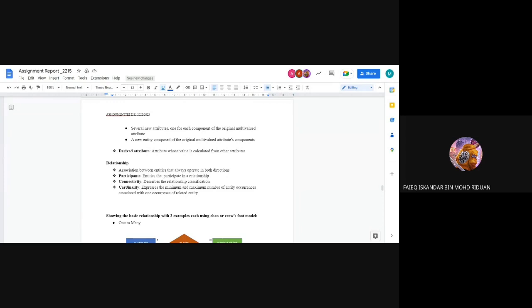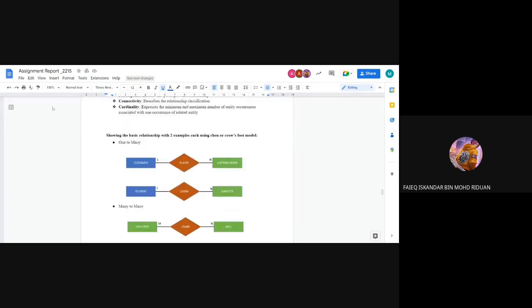For connectivity, it describes the relationship classification. And lastly, for cardinality, it expresses the minimum and maximum number of entity occurrences associated with one occurrence of a related entity. Now I'm going to show you the basic relationships with two examples, each using Chen or Crow's Foot model.